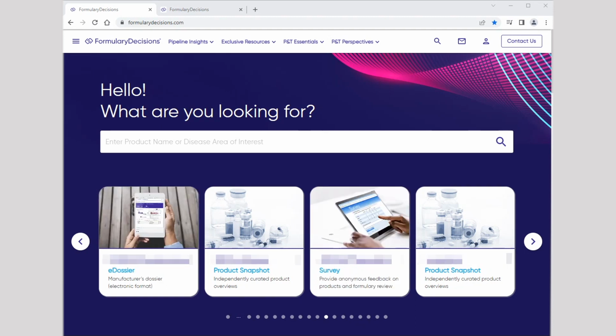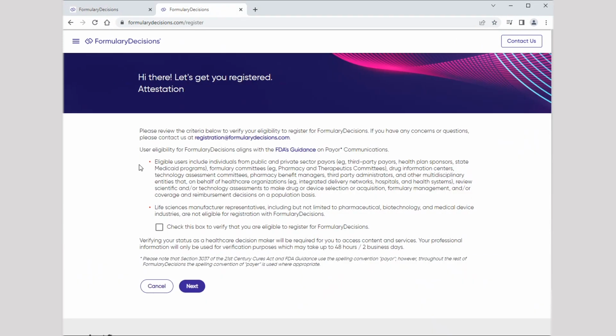Formulary Decisions has product evidence, resources, and tools for more than 3,000 pipeline and FDA-approved products. Based on the FDA's guidance on payer communications and the PI Act, users must be verified as healthcare decision makers who are involved in formulary, reimbursement, and contracting decisions on a population basis. Each registrant is reviewed by the Formulary Decisions team and receives a decision within 48 hours or 2 business days to verify appropriate access.